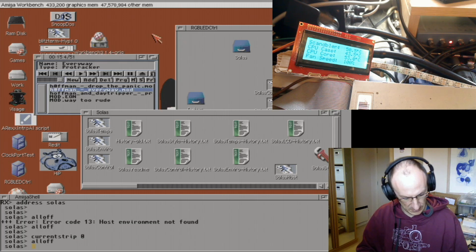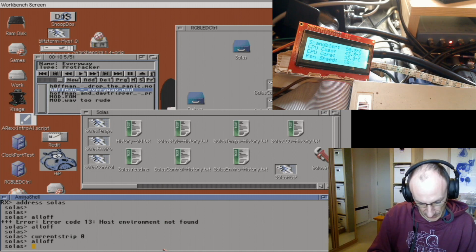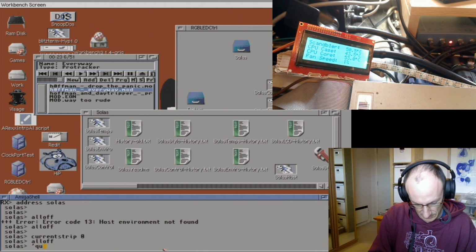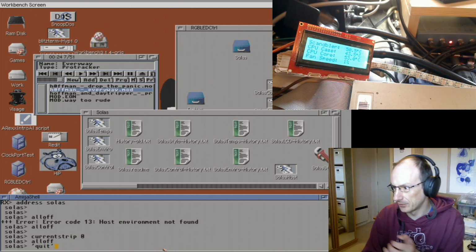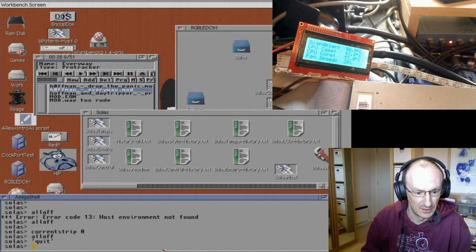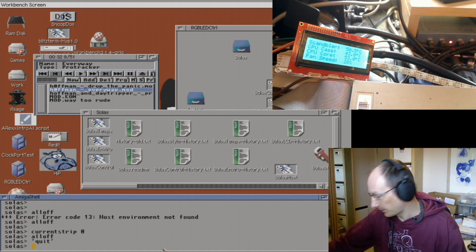We can get it to quit with the quit command. Because the Rex shell also uses the quit command to quit, I put it in quotes, and that means it sends directly. So getting a little bit of ARexx now, as well as a bit of Blitz Basic.